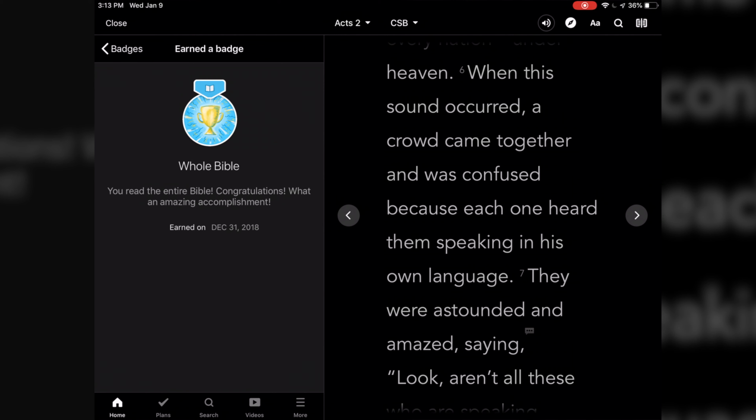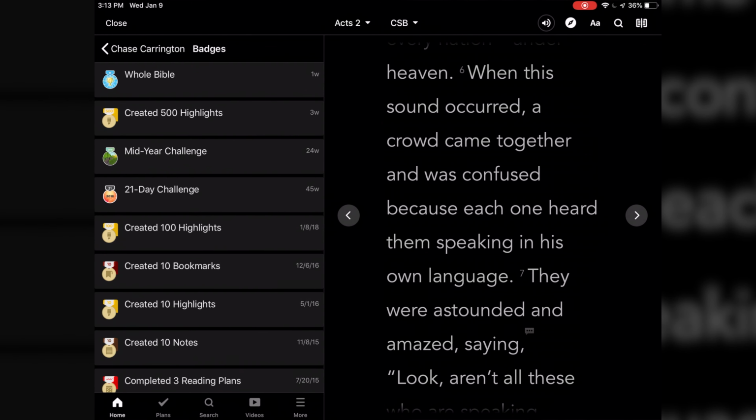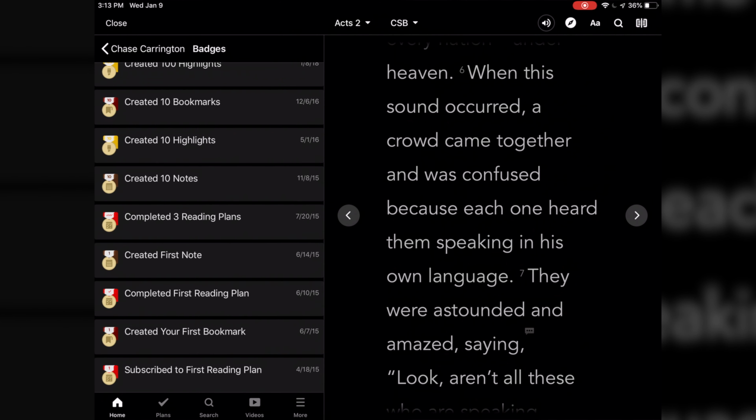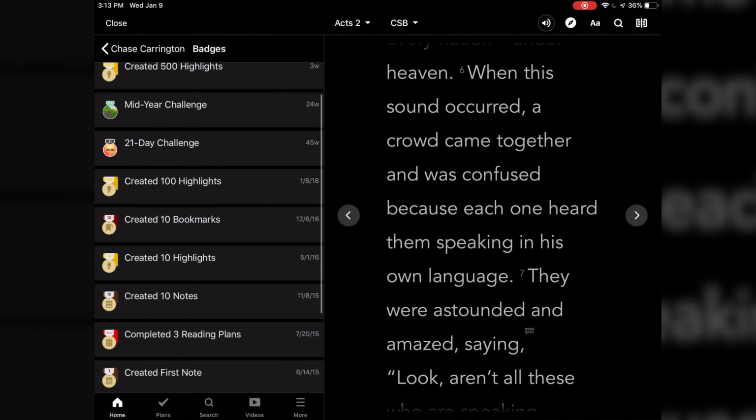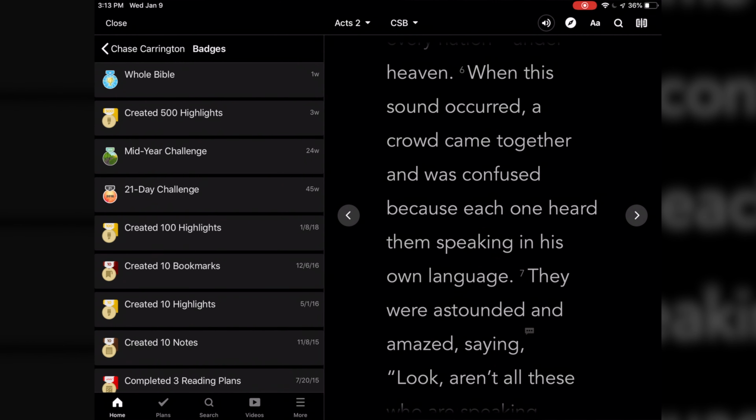So badges are a good motivator of things to achieve, and they really remind you of how far you've come. Like, I've highlighted 500 verses, which is pretty crazy, if I do say so myself. And I realized I almost never used to highlight anything, but now I've changed. I've highlighted 500 verses.